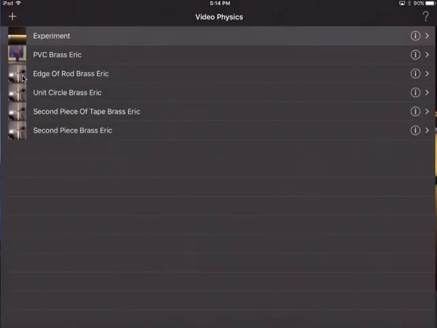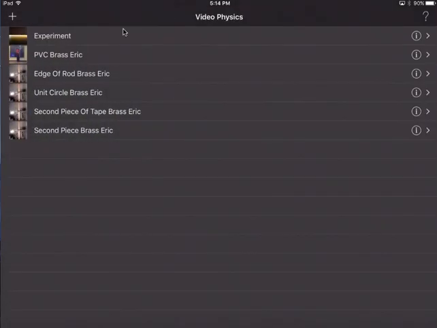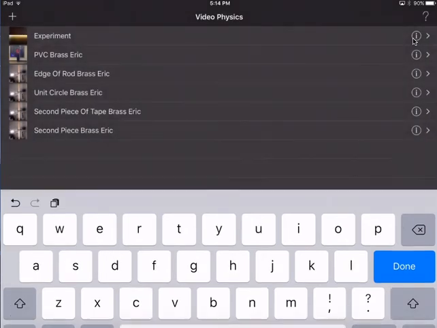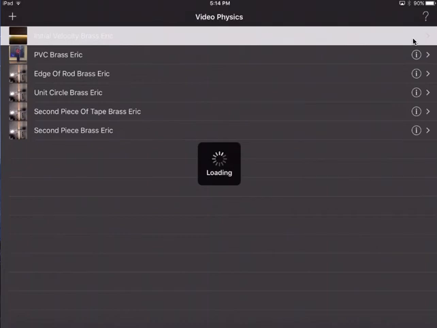So the first thing we want to do is label this. Of course, I'm just going to go to the I again, and from the I, we're going to call this initial velocity. Basically, we're calculating the initial velocity. And of course, brass, Eric. Say OK. And let's just go back into that video.